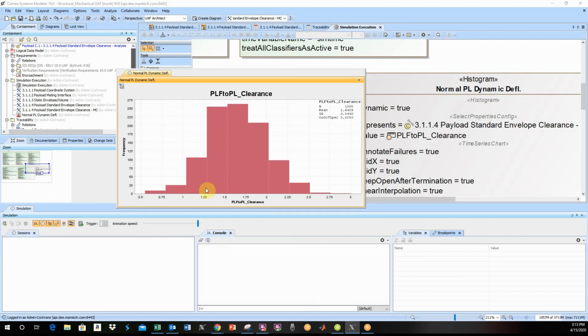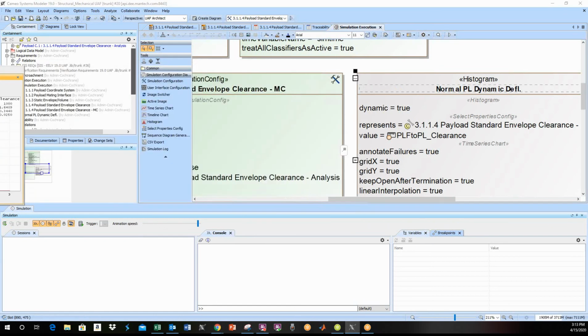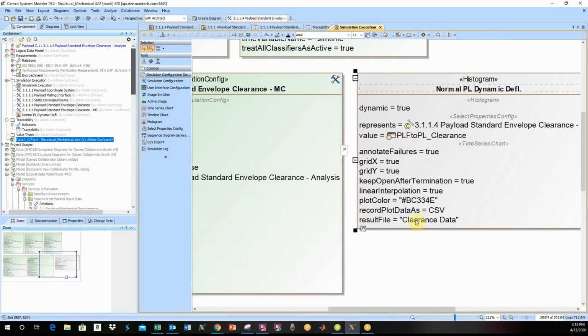So now we've got the results. You can see that basically 2.5% were out of spec, or 0.025. Because of the value here, I'm going to close this window. I had a result file called clearance data, and that's a CSV file.